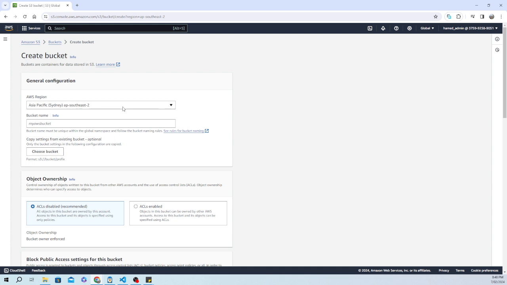Okay, my region is Sydney. You can put your own region. Definitely try to find out what is the nearest AWS region to you. Since I'm living in New South Wales, definitely Sydney in Australia is the nearest region for me. In terms of the bucket name, try to use something which is unique, because as you know, it can't be the same as another bucket.